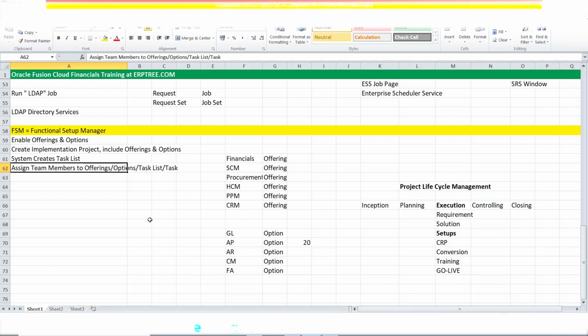The resources who are working on the project, they can update. What we have to do is, first we have to assign the team members to the respective offerings or options or task list. Then they'll start, and once they start working on those relevant areas, they can update the status. Okay, you can update the status.